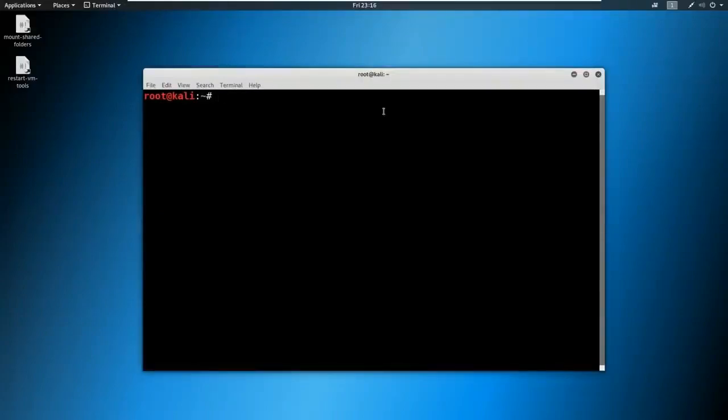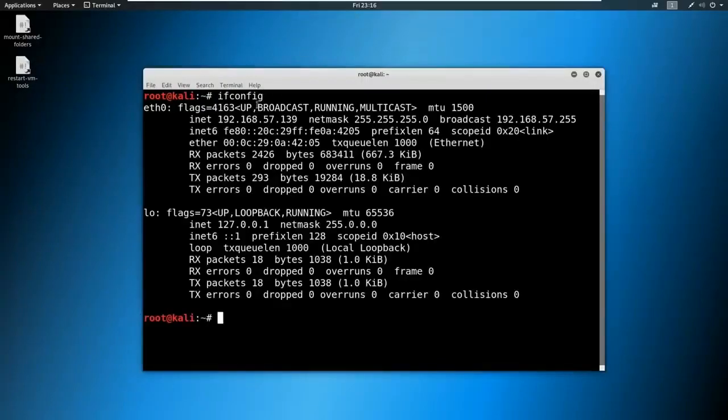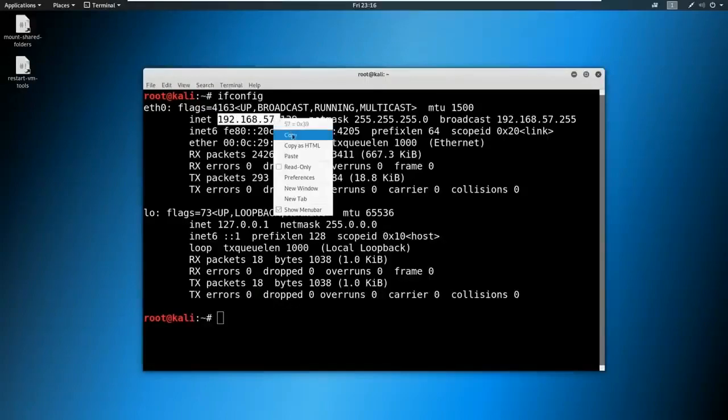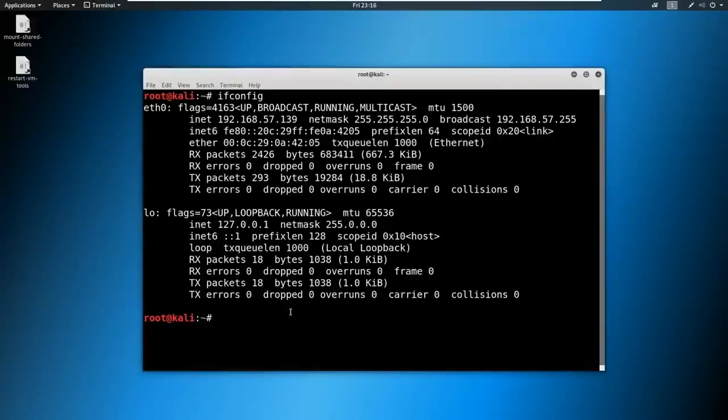Before we can do that, we need to type in ifconfig and identify your IP address. So I'm just going to go ahead and copy the first three octets here. And we're going to run NetDiscover. So NetDiscover is going to look like this. We're going to say netdiscover -r for range. We're going to paste in this and do a .0/24.